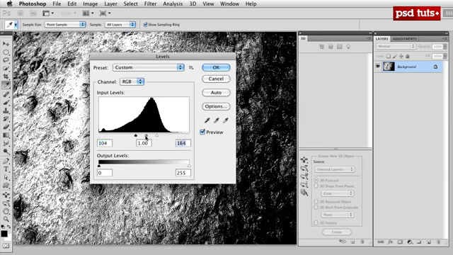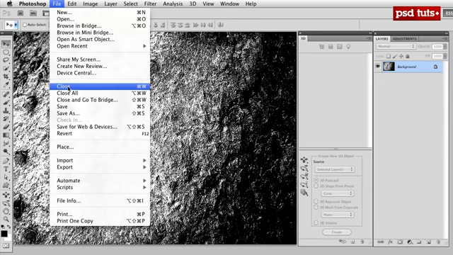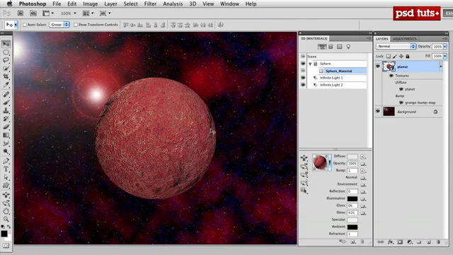That looks really good. So nice, very high contrast. That's going to be a lot better for depth in our bump map. And once again, I'll choose File, then Close. Go ahead and save this. And you can see the difference that makes in the file.